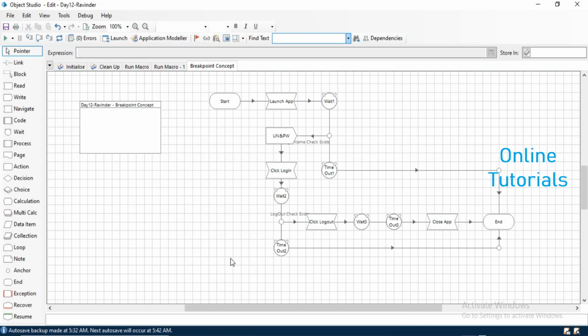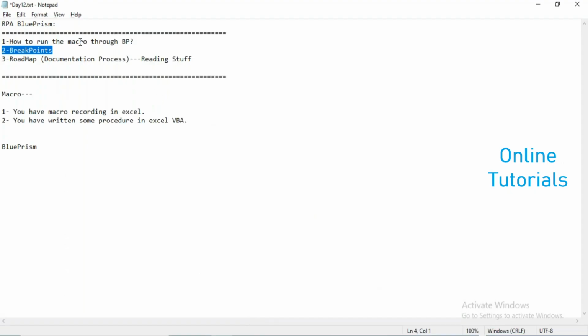Yeah. Okay, fine. So this was the breakpoint, next stage, run to this stage. So we have these three things.